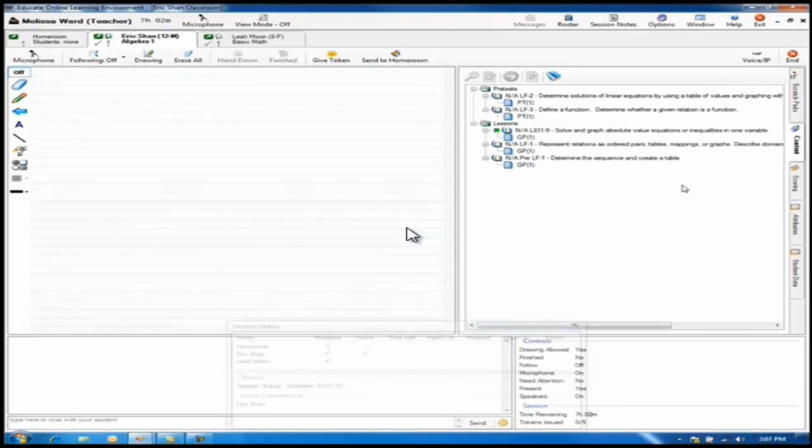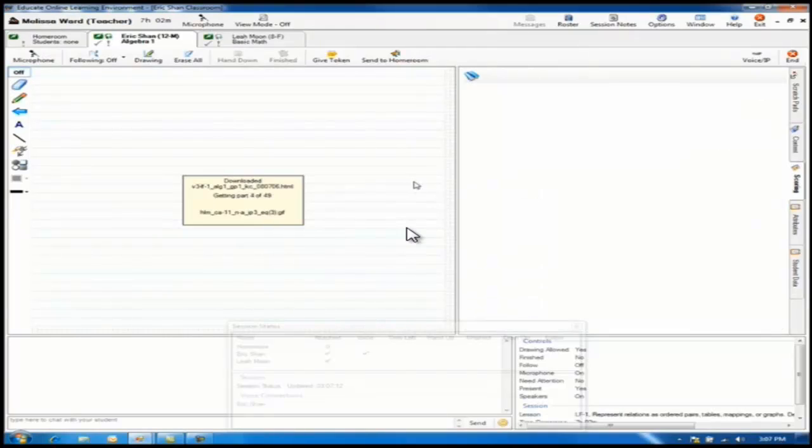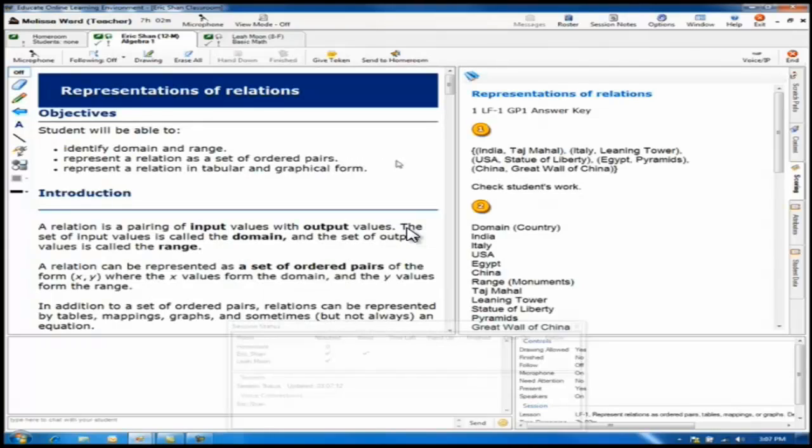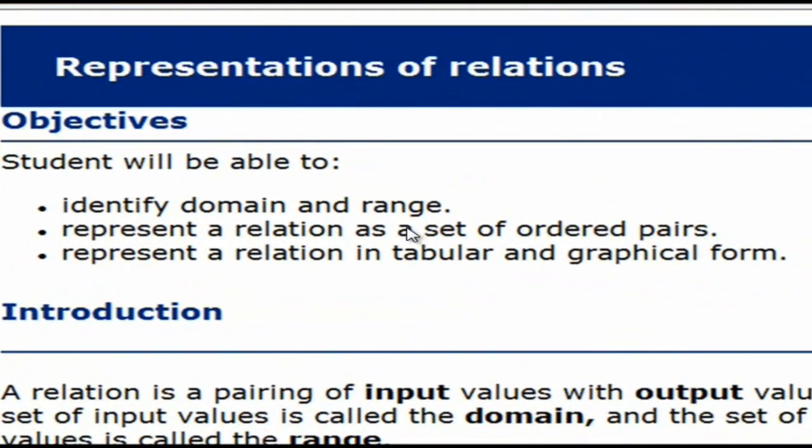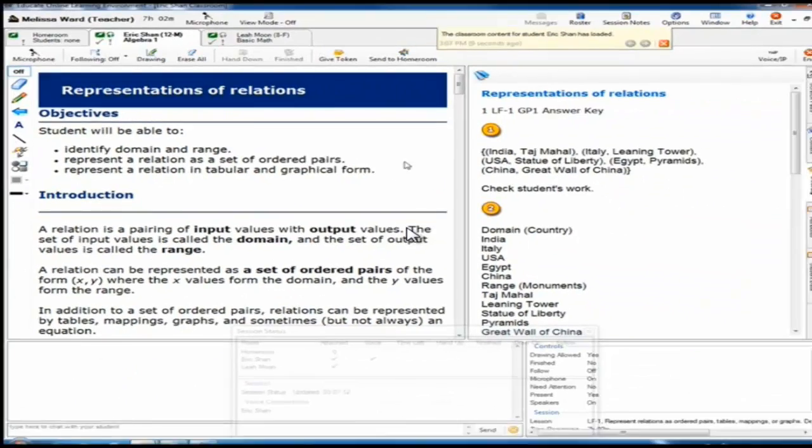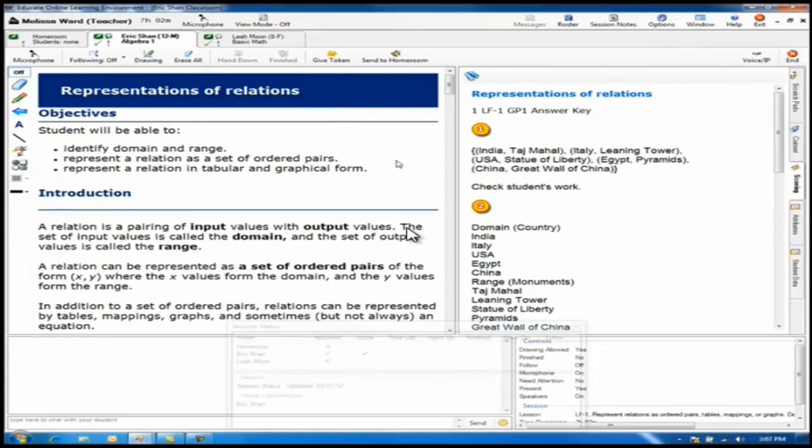Okay, Eric, we're going to move on to representations of relations. Now, I know this is a new lesson for you, so we're going to show you exactly what we're going to cover in this lesson to start with. By the end of this lesson, you'll be able to identify what a domain and range are. You're going to represent a relation as a set of ordered pairs. And then you're also going to be able to represent a relation in tabular and graphical form.